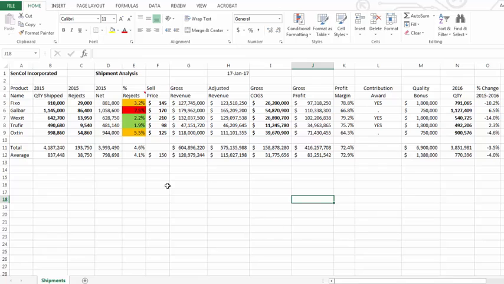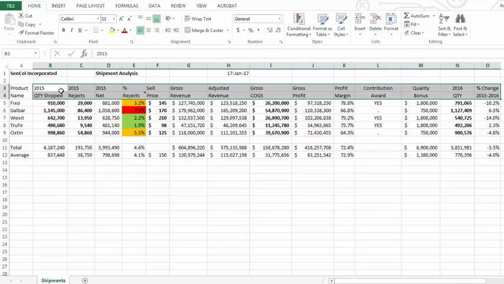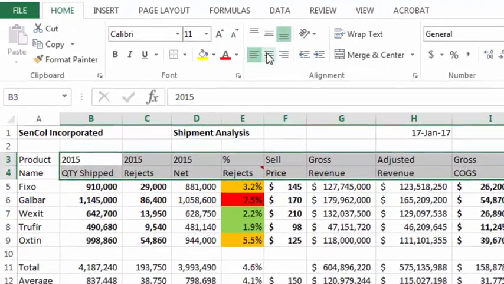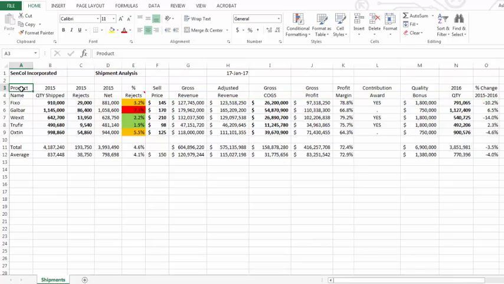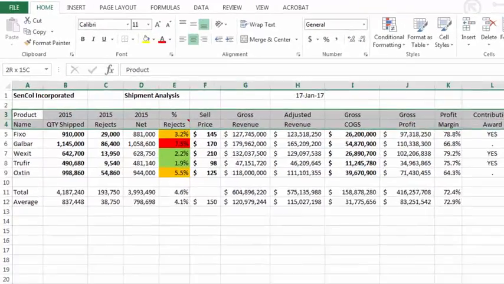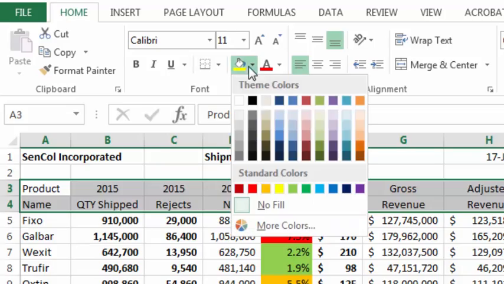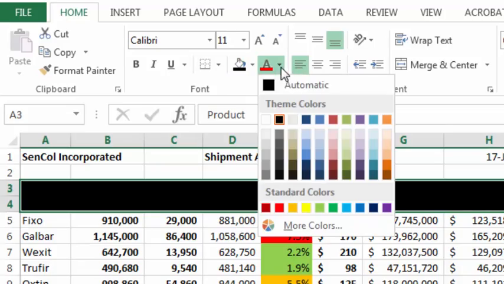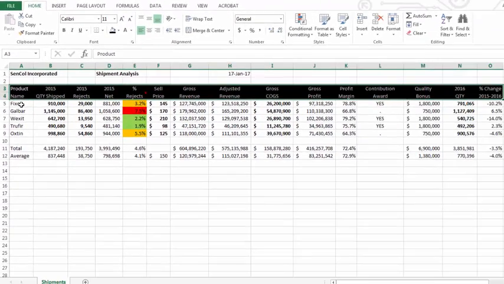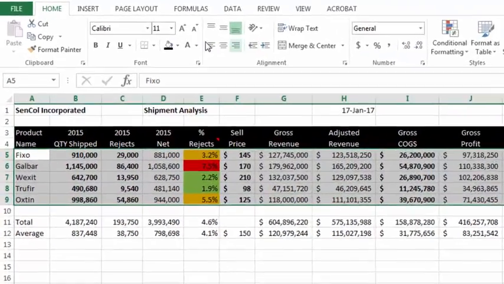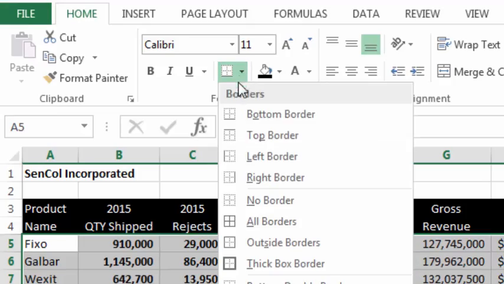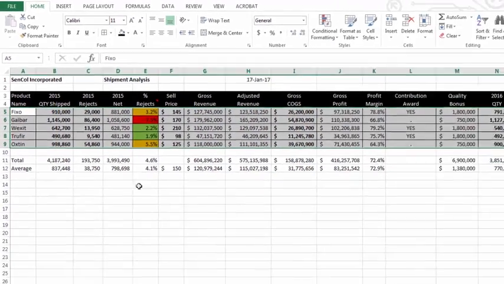Now, one last thing. Very quickly, let's fix it up, make it look nice. We're going to highlight these cells from B3 to O4. We're going to center them right up here. We're going to highlight from A3 to O4, and we're going to shade it black and make the font white. And we're going to highlight from A5 all the way down to O9, and we're going to choose this border. It's called all borders, and we're good to go.